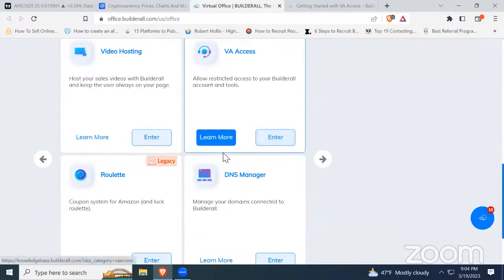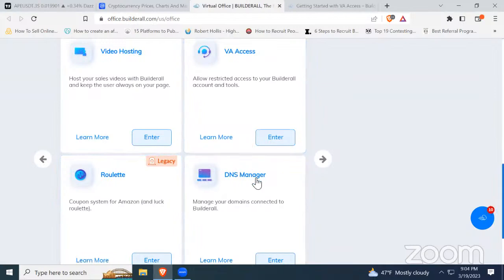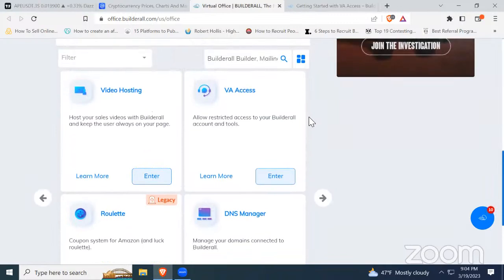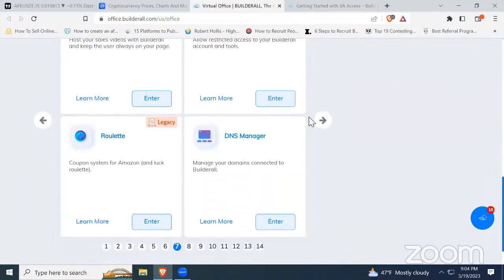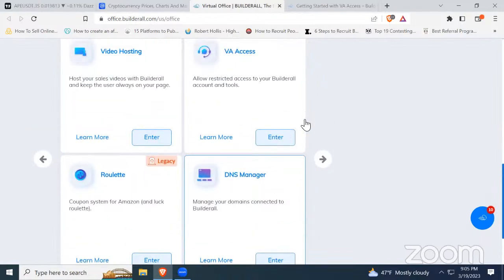So the DNS manager is just being able to turn on and off your domains, because you can have like 15 domains. Excuse me, but you can do unlimited subdomains. Okay.